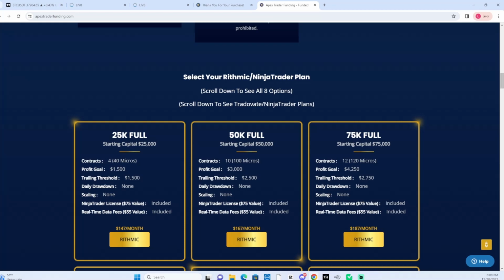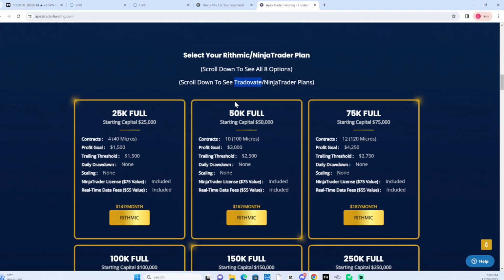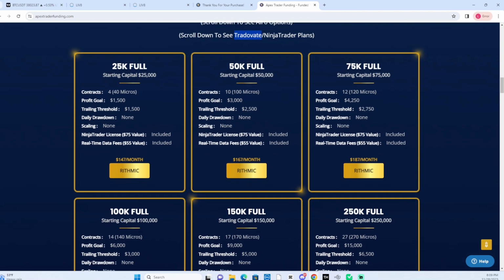The cool thing about Apex is it gives you options. So right here, first you're going to see what they call Rithmic Ninja Trader plans. So these are 8 options that you can trade using Rithmic and Ninja Trader. And then they also have options for Tradovate Ninja. Now, I'm just going to say flat out, that's the one I use, is Tradovate. And I use Tradovate because it connects with TradingView. So I'll go into details on that a little bit later on in this. So let's keep on scrolling.